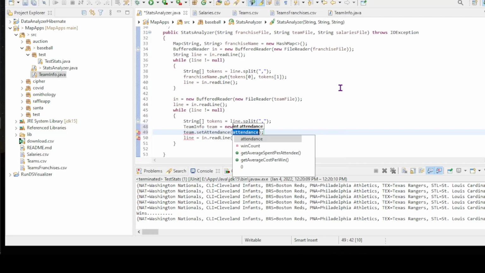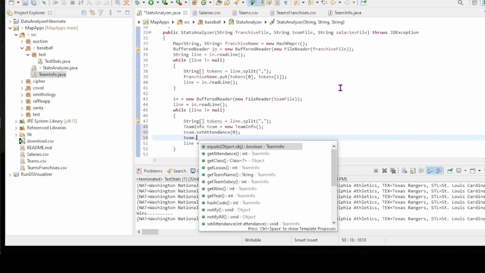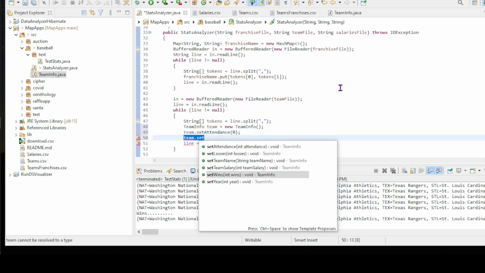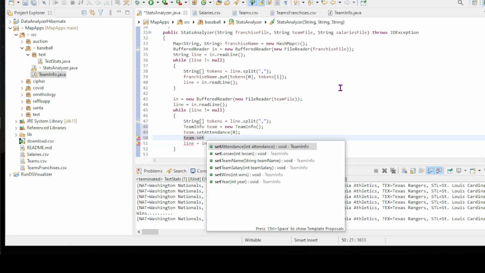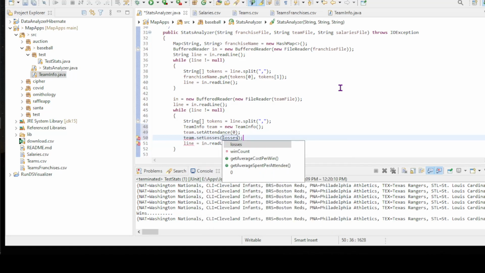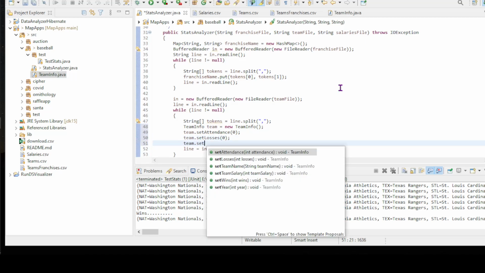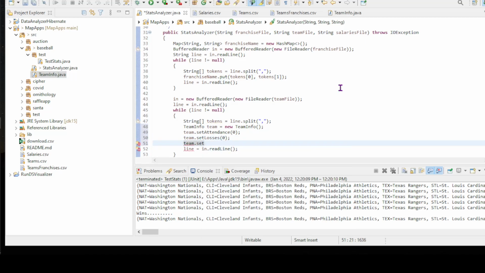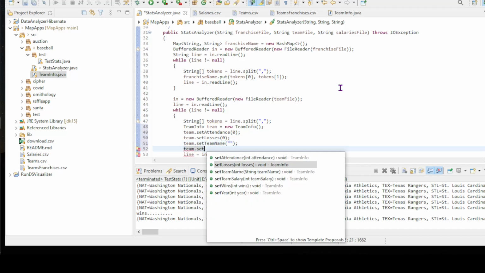So I want to set the attendance. I'll just put 0 for now. I want to do team.set, so I'm going to copy this, and I'm going to set the losses. And again, I'm going to set this to be 0. Team.set the team name, and that's going to be a string. I'm just organizing my information here.